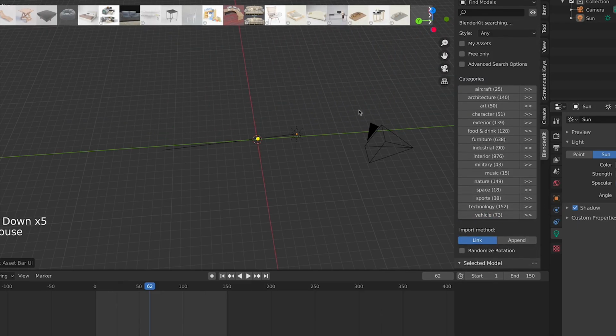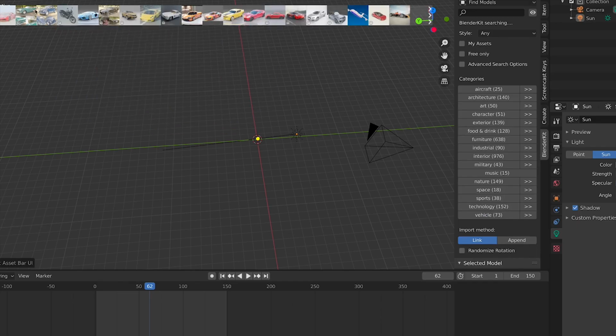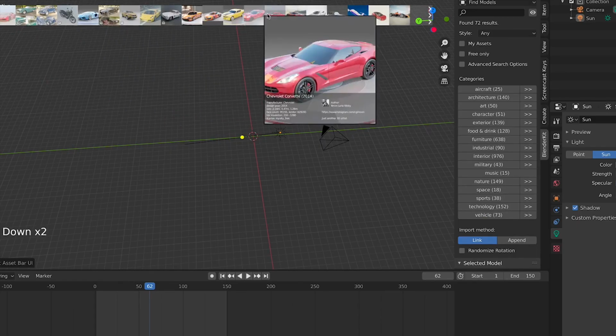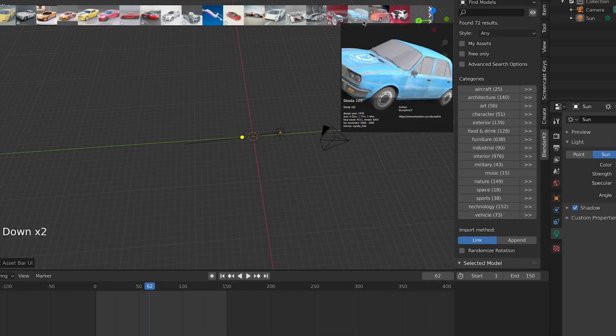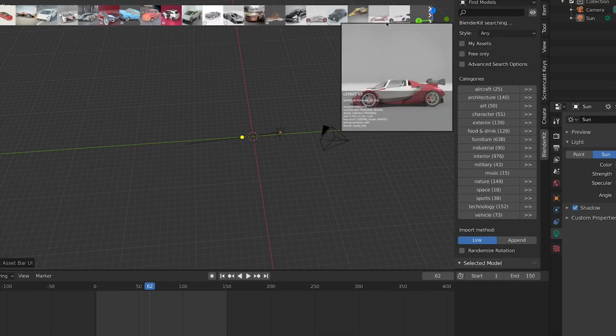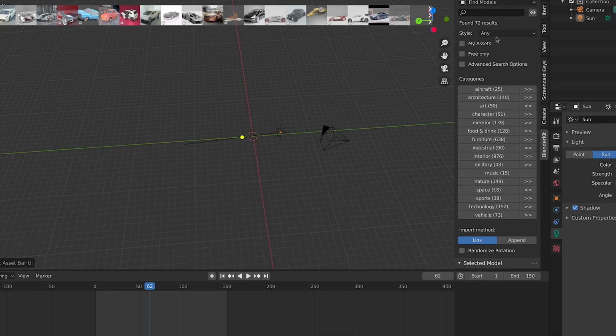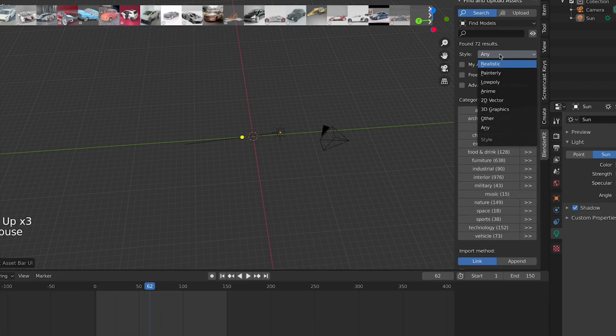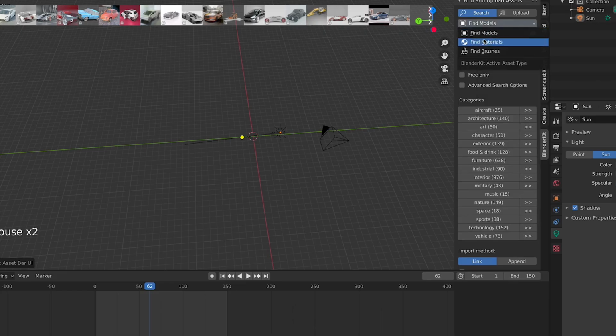So for example, you can find different vehicles, as you can see here, and you can scroll to see the whole library there. And also, for example, you can search different styles, and not only they have the free assets, but they also have materials free and also some brushes.